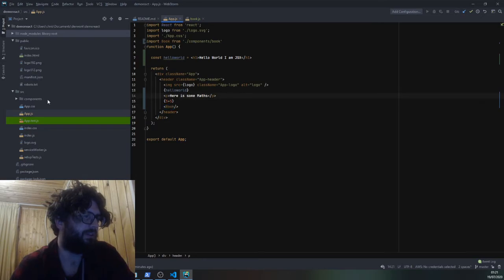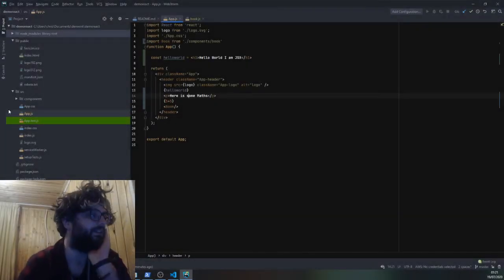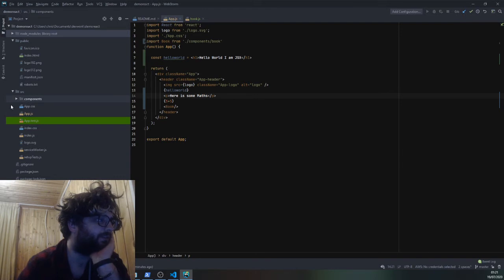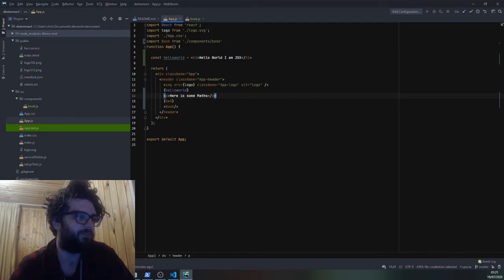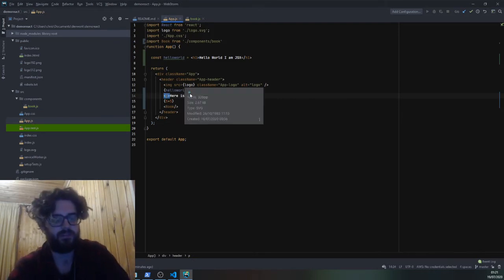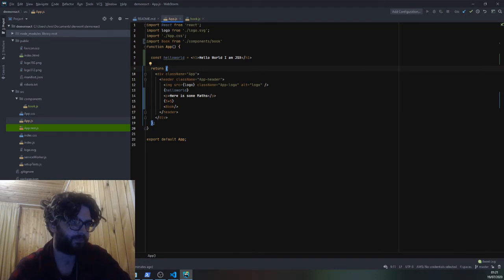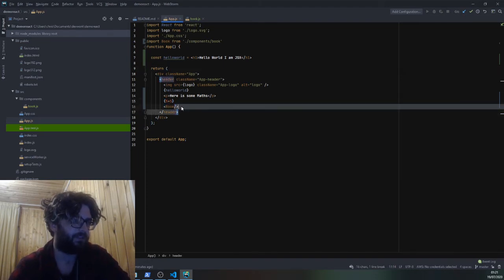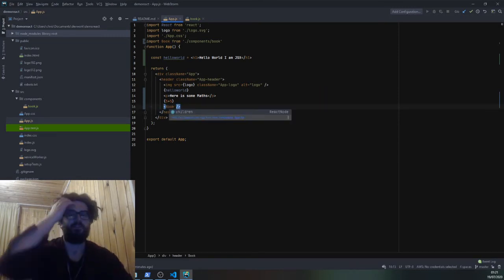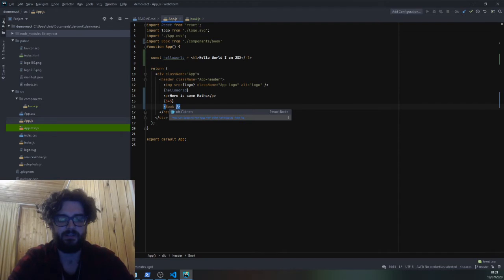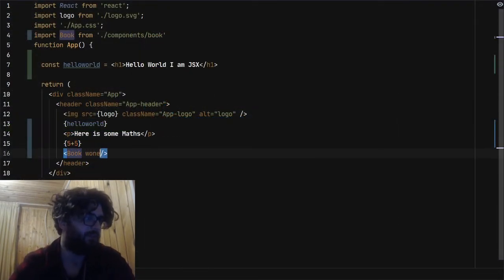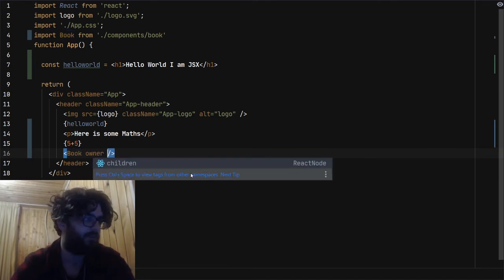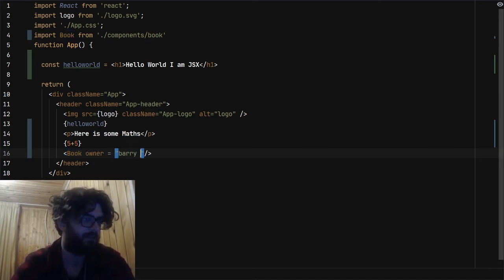Cool. So again, we've created a component here. I've shown you how to import a component in. I've gone to props actually. So for props, what if you wanted to pass a prop to a component? I'll show you how to do that now. If I wanted to pass a prop, I'd do this. So let's just do an owner prop, call it owner equals Barry.